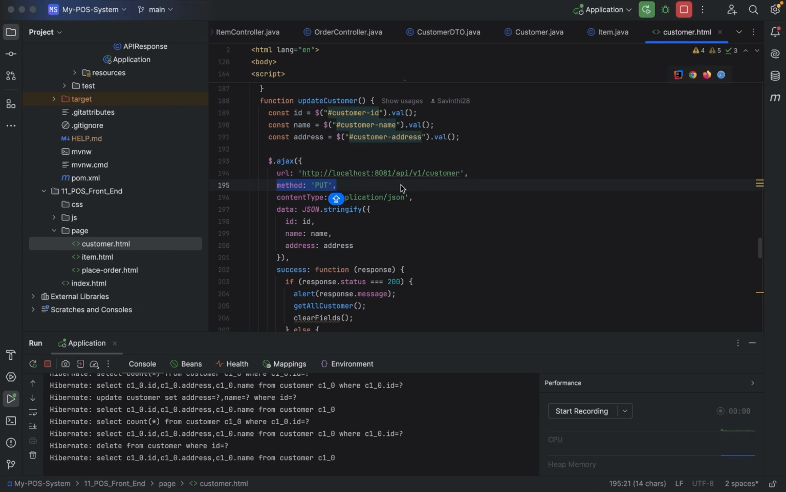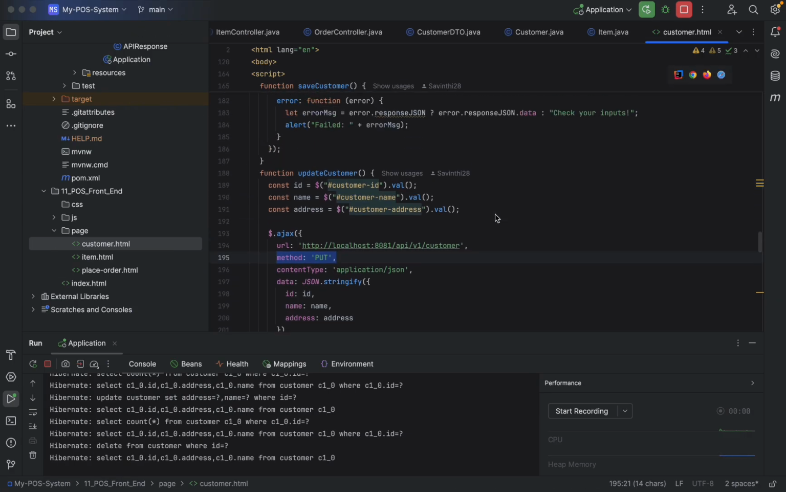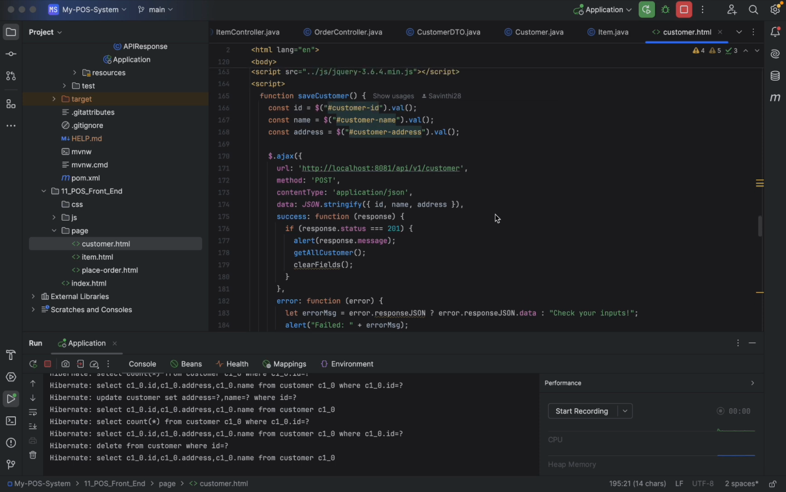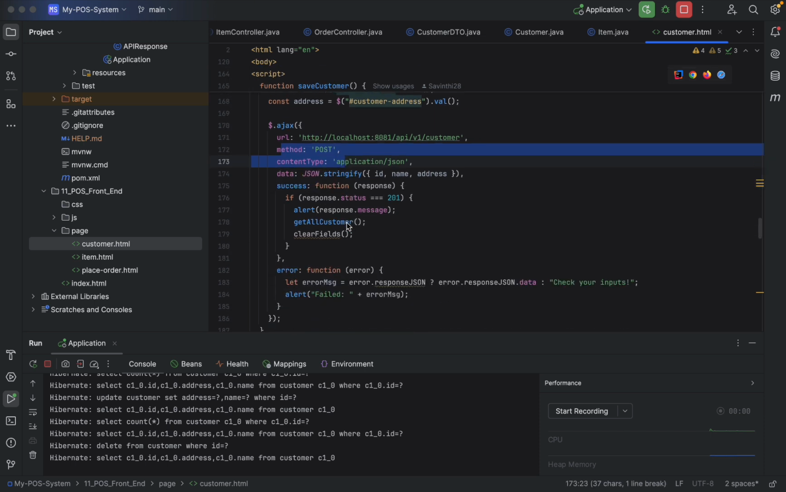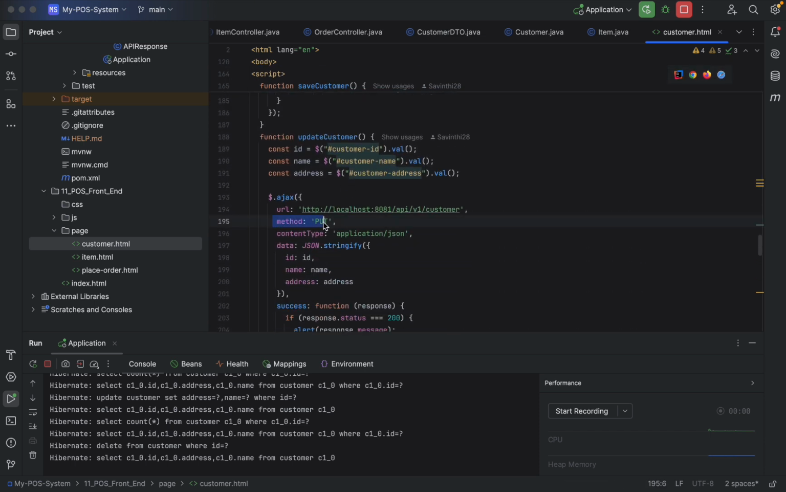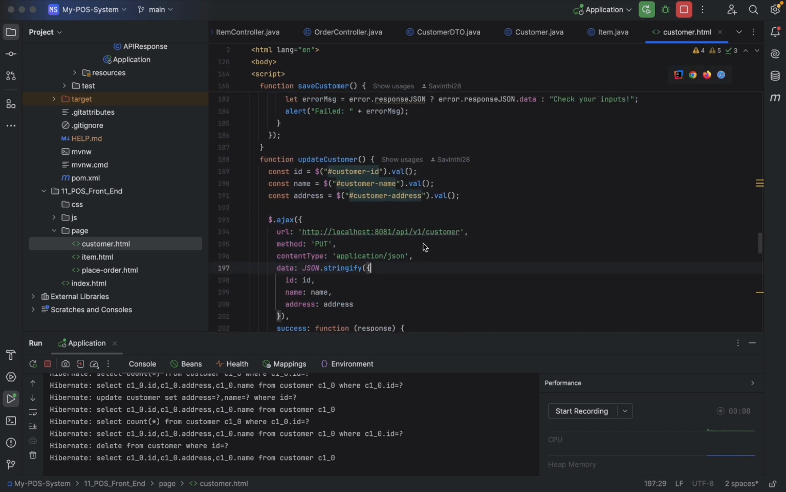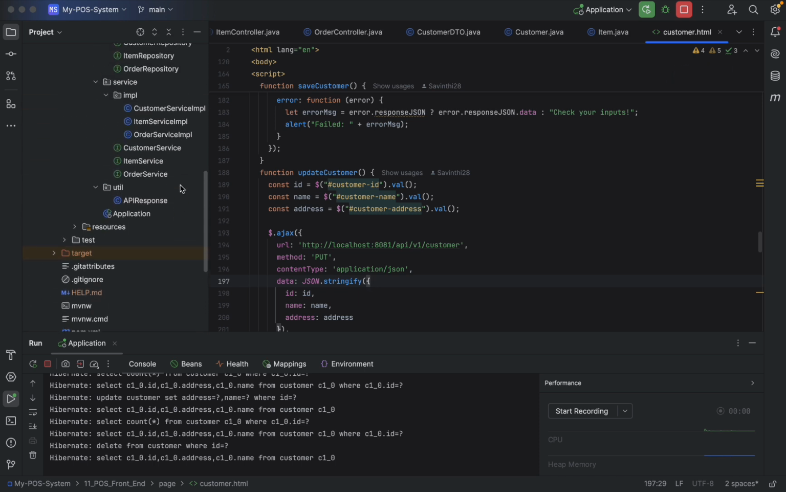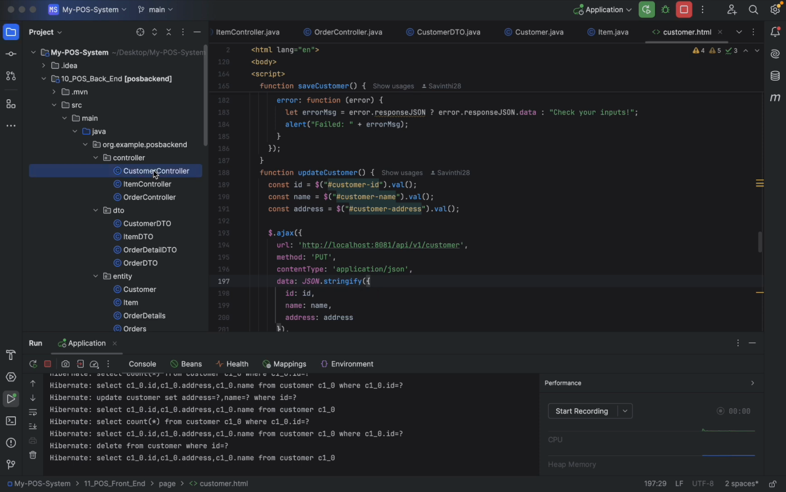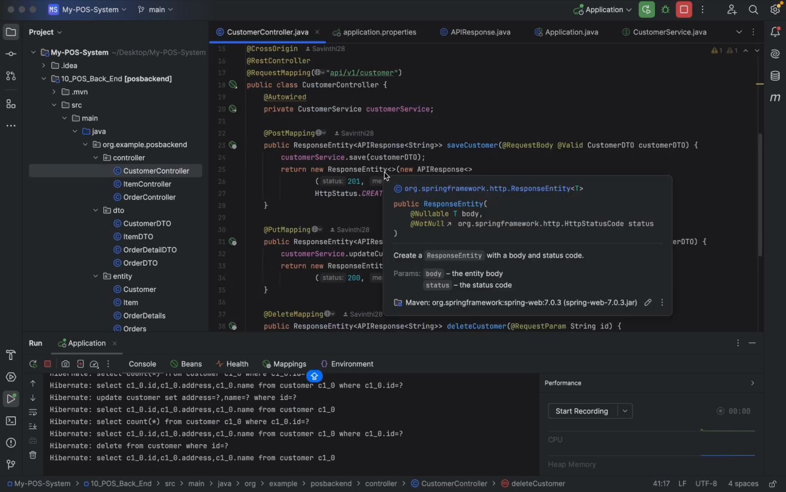Now let's look at the code. This is the customer HTML and AJAX script. I use POST to save and PUT to update data. When I send this data, it goes to the customer controller in my backend.